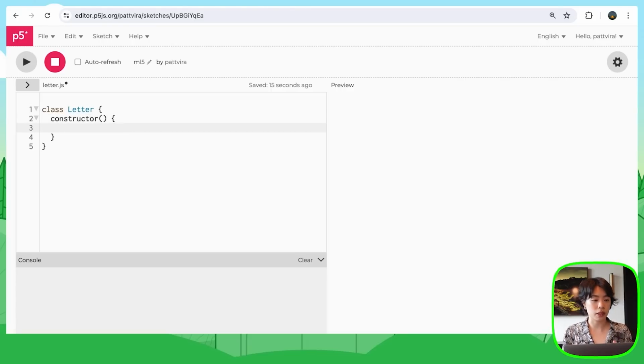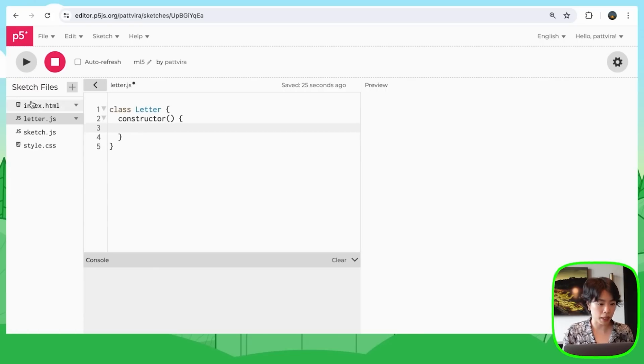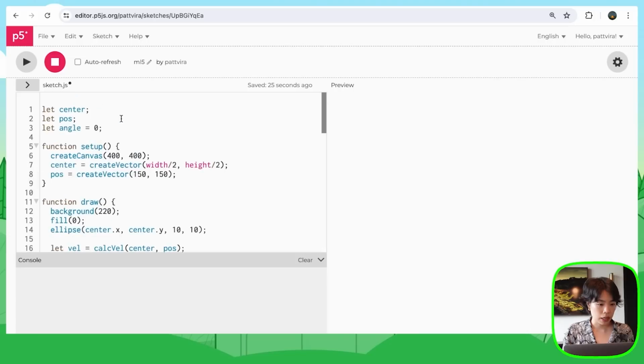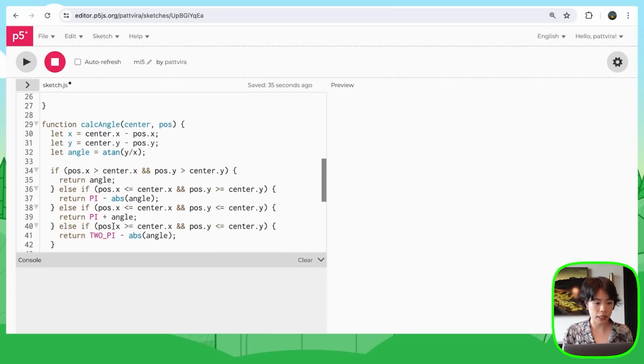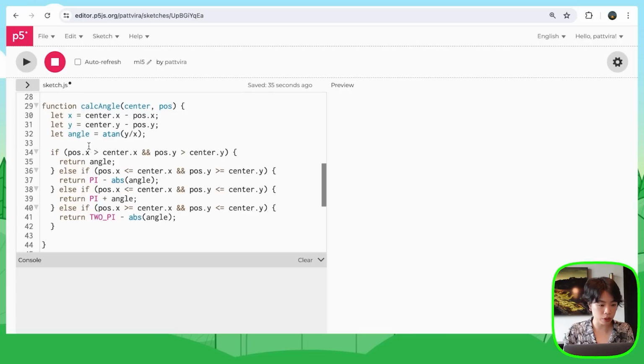So what do we want to put in the constructor function? Let's start by going back here. I'm going to keep center as a global variable, and so is angle. So this angle is actually different from the angle in the calc angle here. Actually, I'm going to change the name here to theta so that we're not confused that they're different.